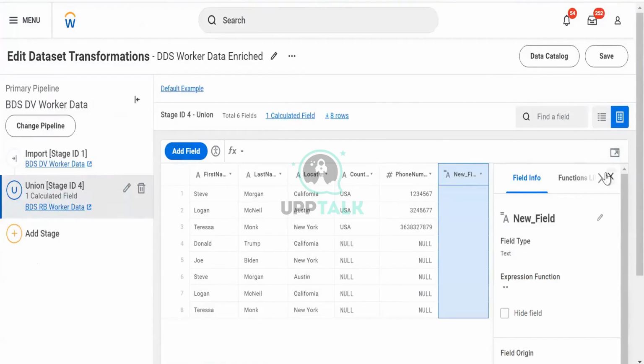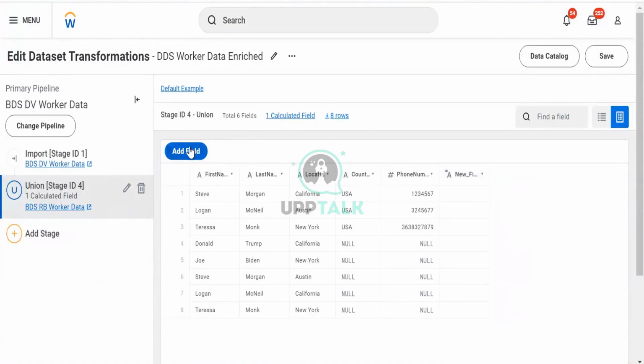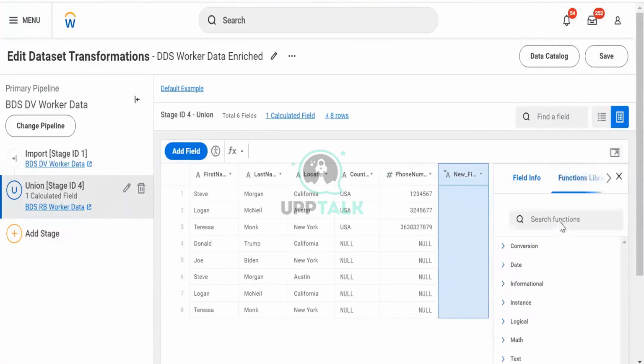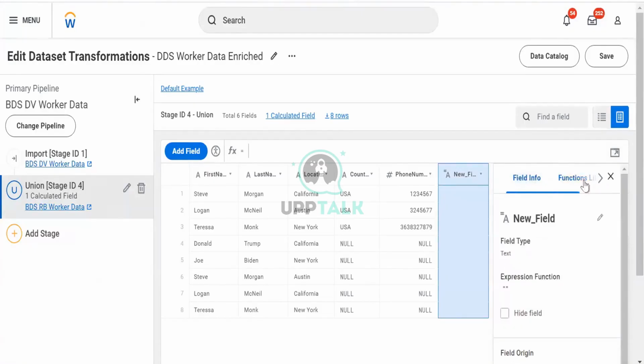When we want to create any calculated fields in Prism, we always need to do Add Field. When we do Add Field, we can click over here and see this window. In the function library, I can see the functions, but let's see this field. This is not for me. What I will do is click on this box.